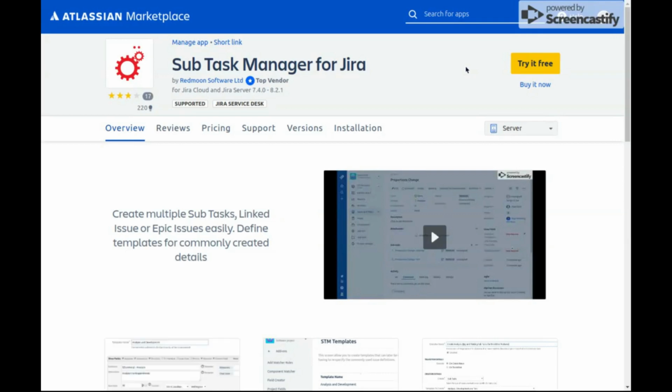Subtask Manager allows you to create multiple subtasks, linked issues, or epic issues easily. You can either do this automatically during the creation of an issue or transition between two statuses, or you can do this manually from within an issue.